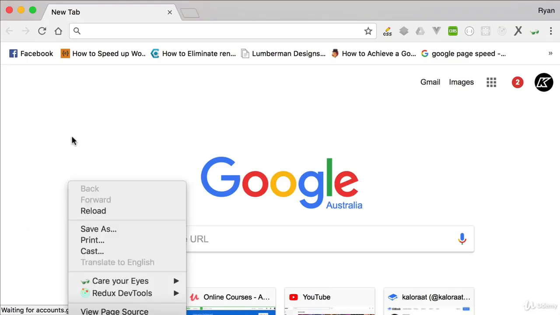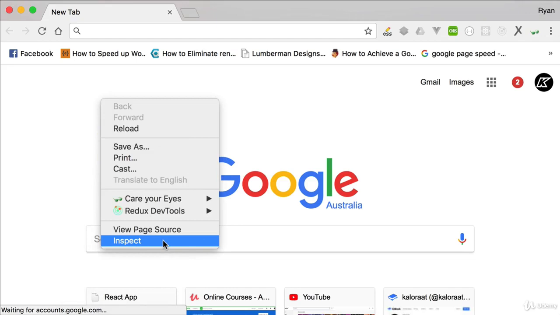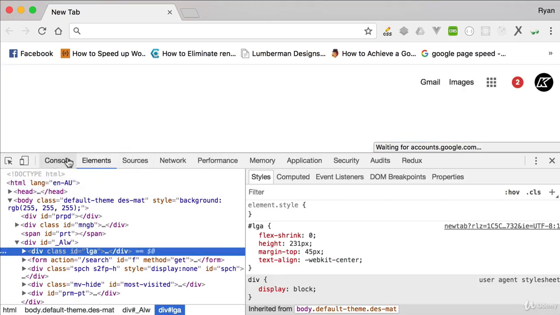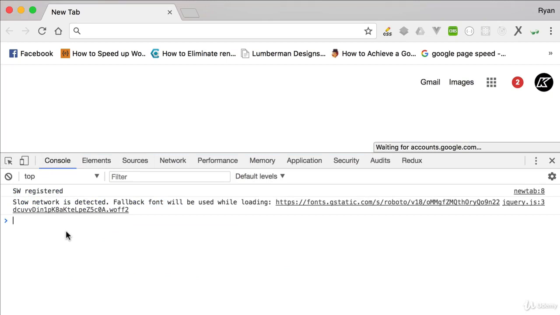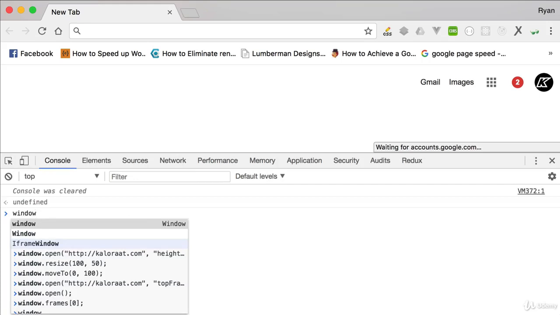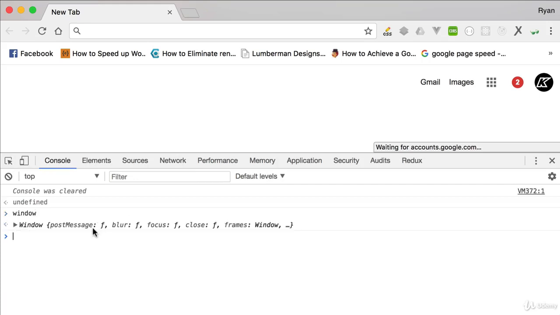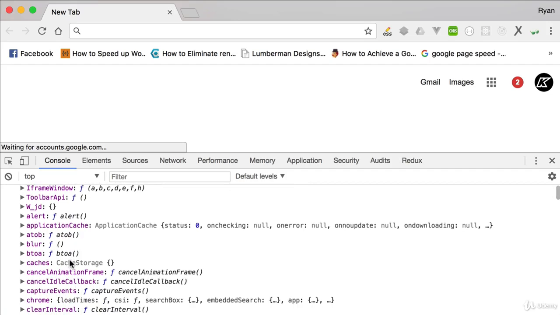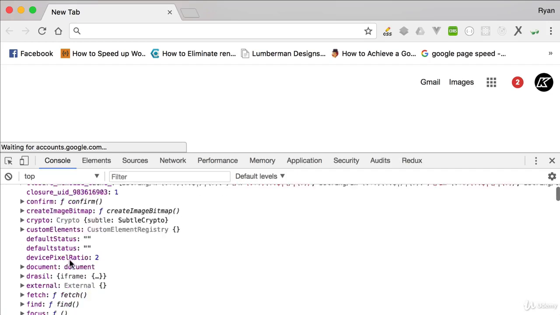Okay, so if we right click and inspect, you see the console, and you can write JavaScript in the JavaScript console as well. Okay. Clear this out. Okay, and if you type window, as you can see, the window object, this is the browser object, and it has all these properties, the infinite properties. Okay, so let's not get into this at the moment.